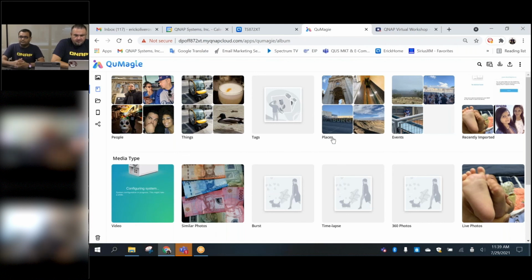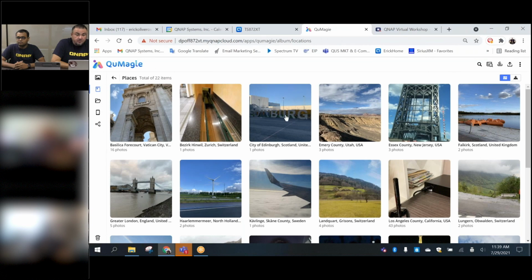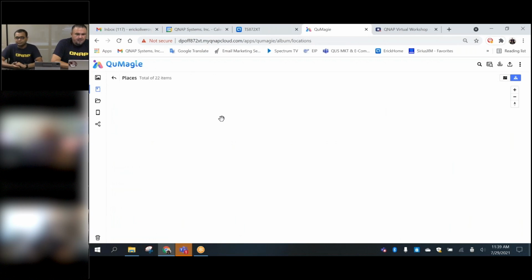And again, it gets pretty intense too. You can also pick it up by location. So locations, I mean, it'll tell you where each location is. You can also click on the small icon right there, and it'll show up by map as well.